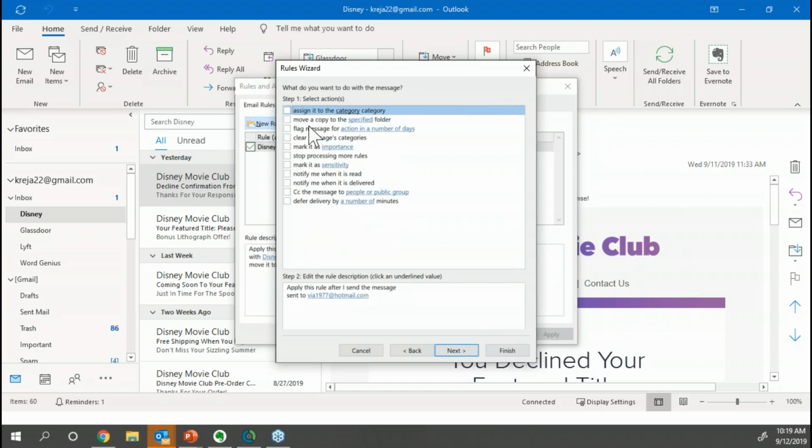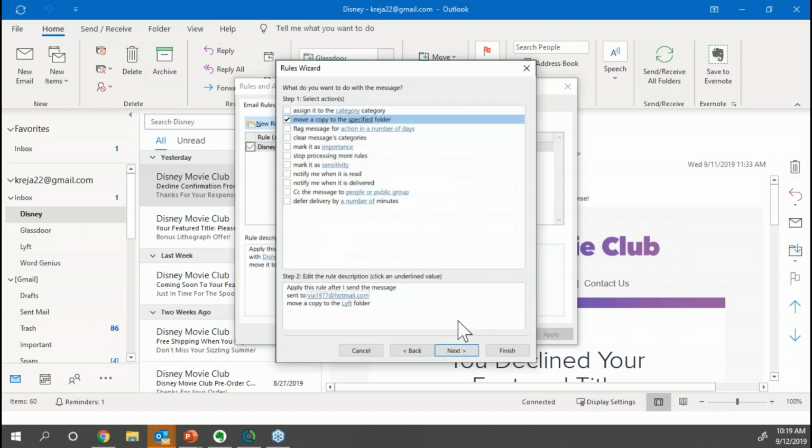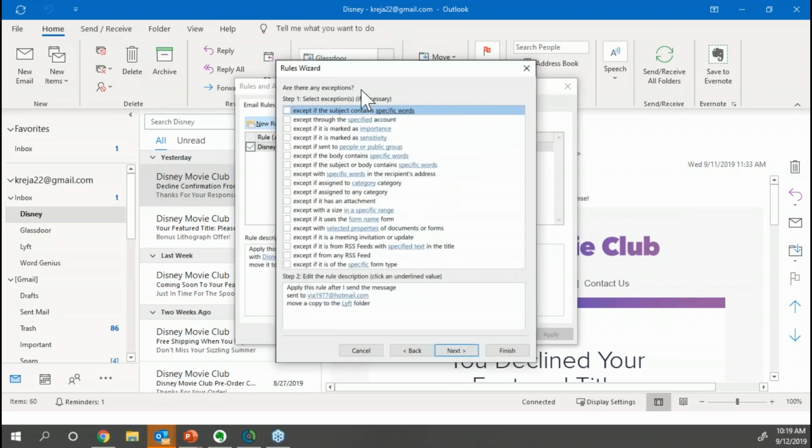Again, now notice I can't move the message, because all items that you send out go into your sent items folder. I can't move it, but I can create a copy of the message and move a copy to a specified folder. And again, notice there are much fewer options here. And then the rest of creating the rule is the same, right? So we would move to a specified folder. And for the sake of discussion, I'll just choose a folder here. We go to next, the same list of exceptions.